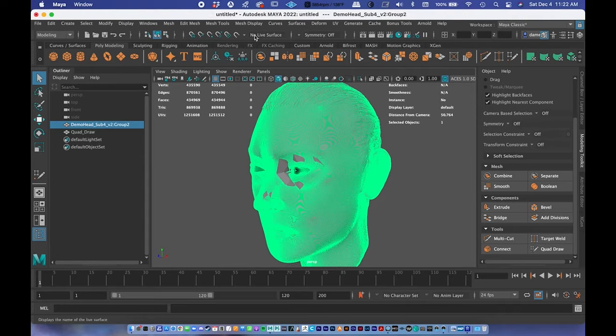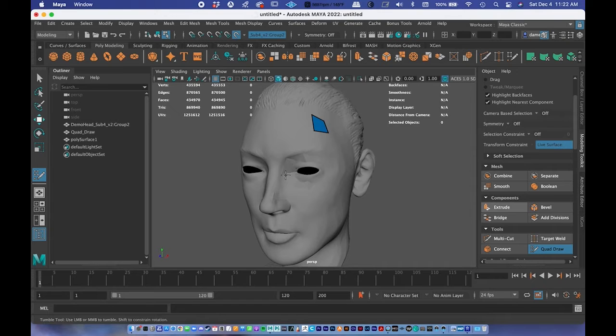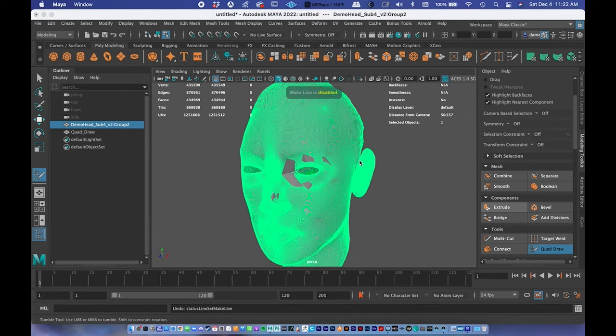if I select the model, then press magnet or the live tool, and then I forget to select the quad draw model that we'd started to create, and I just click quad draw, it's going to start making a new quad draw model right there. Do you see that? So it ignores the original quad draw. So that's the reason I wanted to show you that.